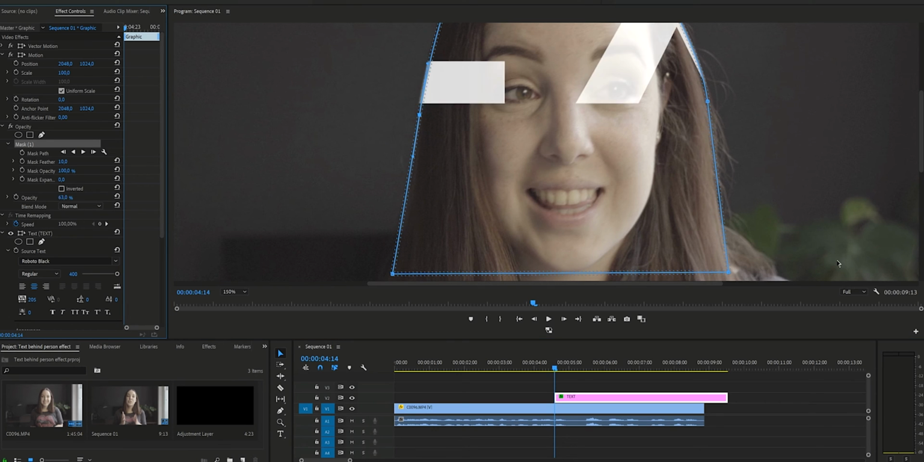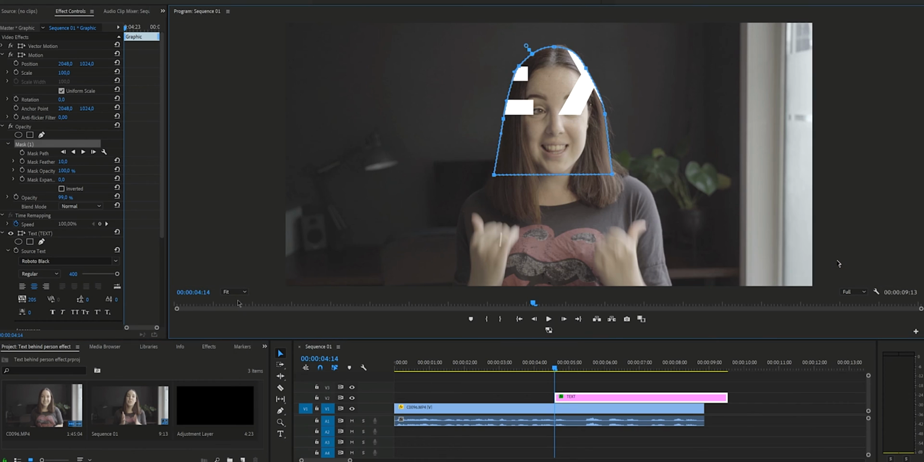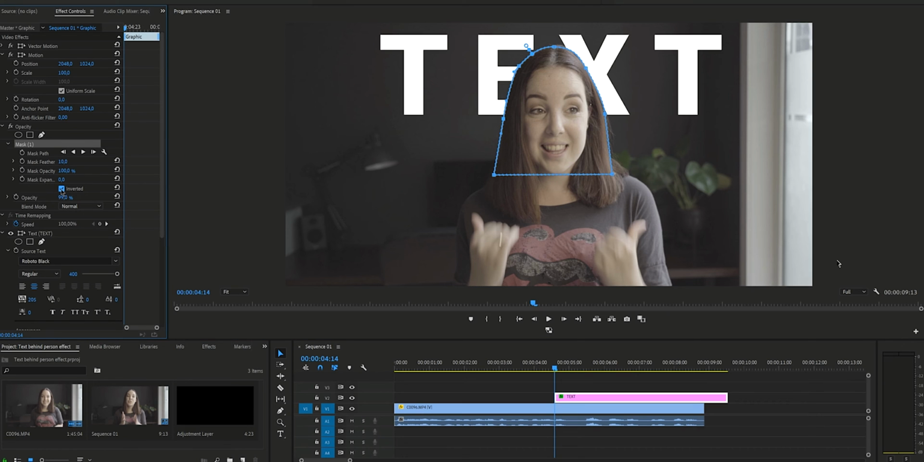Now we're going to bring the opacity way up, and as you can see, the text is right in my face, and we actually want it the other way around. In order to accomplish that, we're going to click the little box Inverted. Voila! There we go. It looks pretty good, doesn't it?